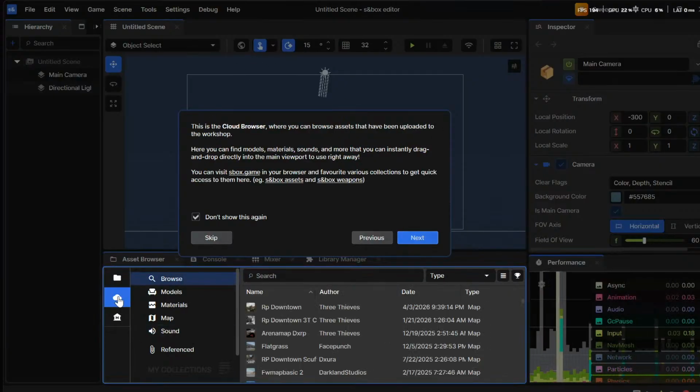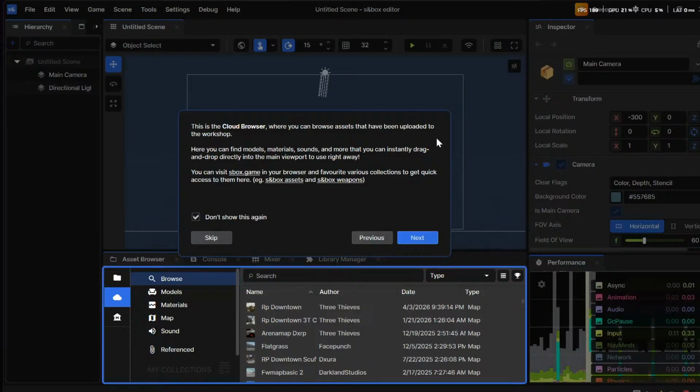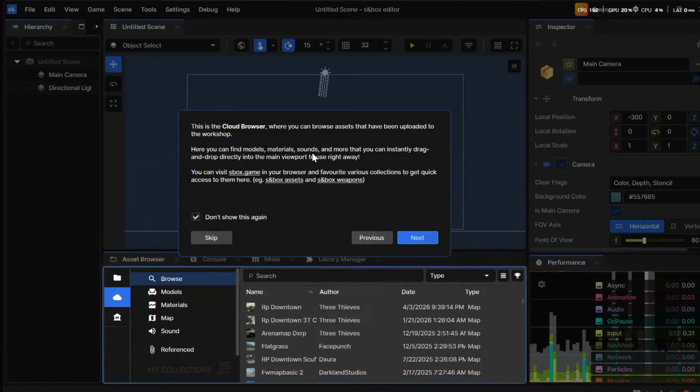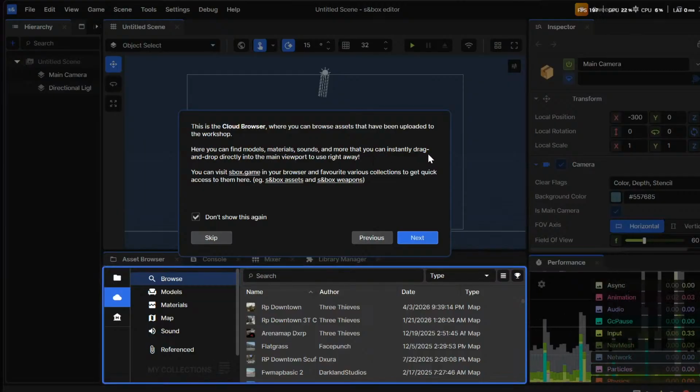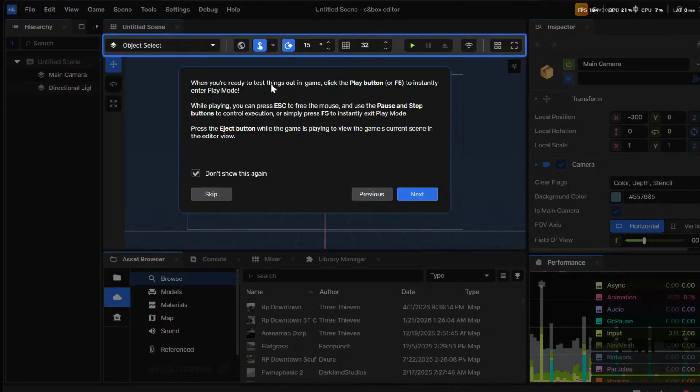Okay, and then he clicked on Cloud here. This is the Cloud browser where you can browse assets that have been uploaded to the workshop. Here you can find models, materials, sounds, and more that you can instantly drag and drop directly into the main viewport to use right away. You can visit Sandbox or S&box.game in the browser and favorite various collections to get quick access to them. Cool. S&box.game, check it out.